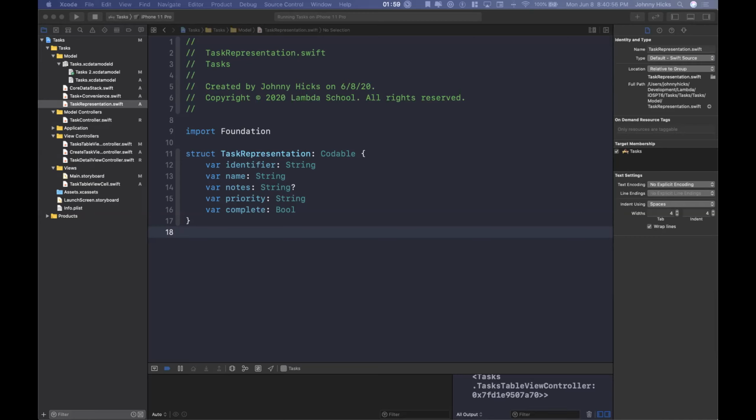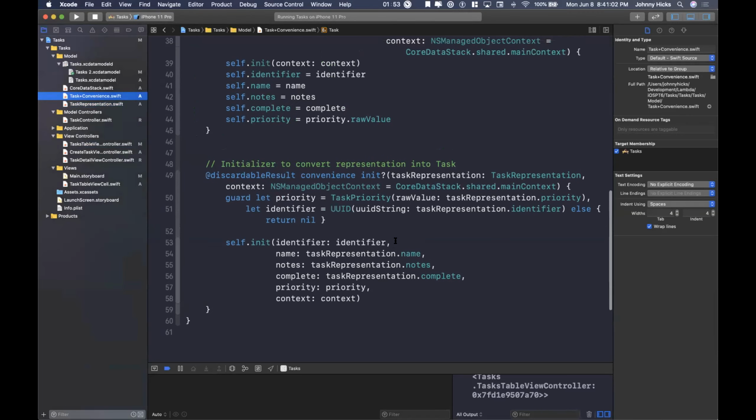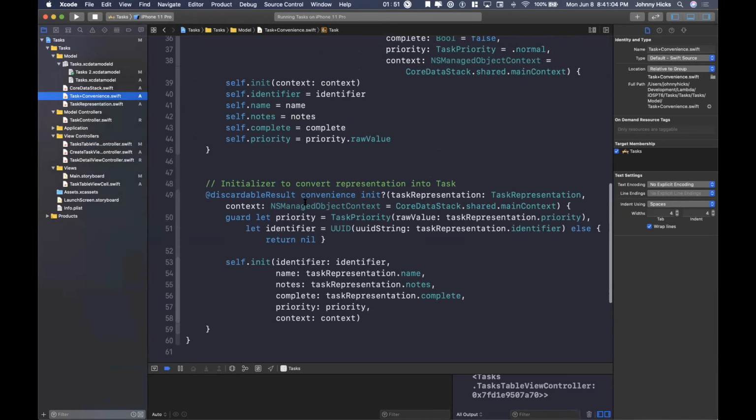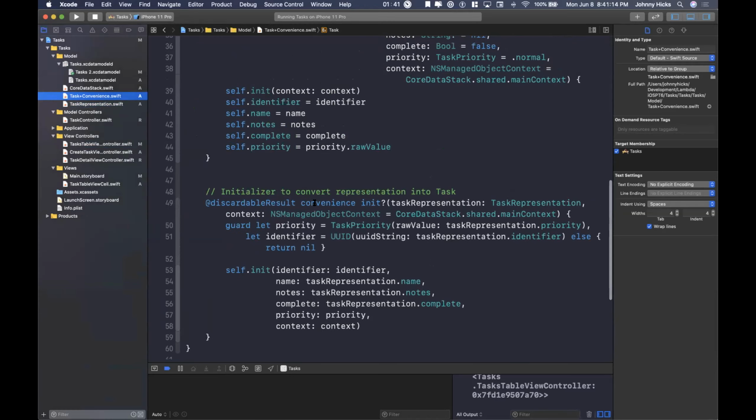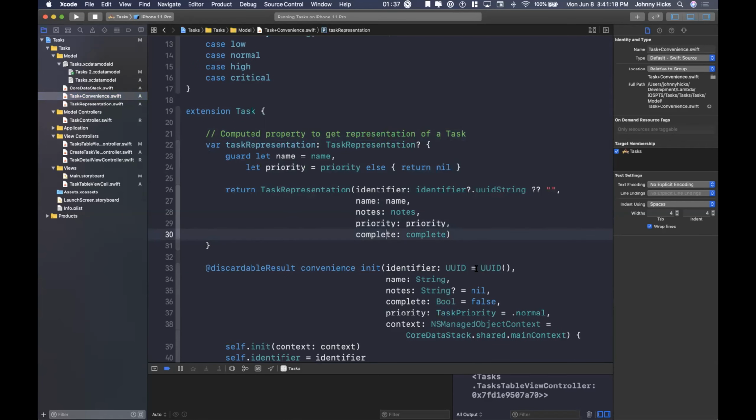And can I see task plus convenience? Do you want to see the initializer or the task representation? The task representation. Okay, it's right there. Thanks.